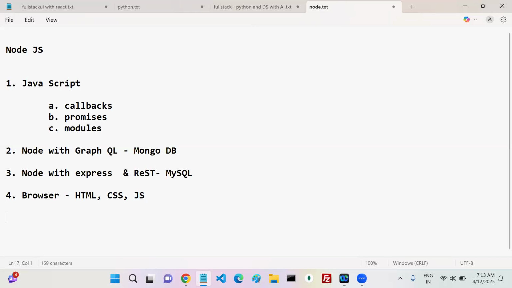Once Node is introduced to this world, we get one more option to run our JavaScript outside the browser. Got my point? Agreed, everyone? So by using Node, usually my JS is going to run inside the browser. If you want to run the JavaScript outside the browser, I want one environment.